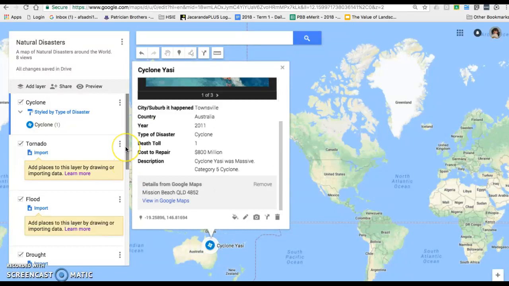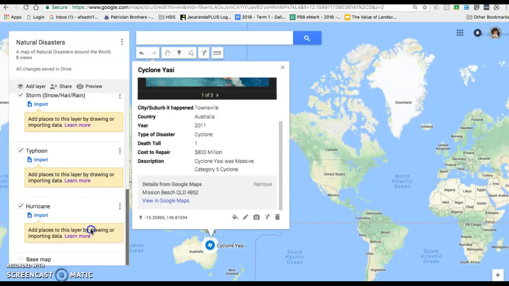So I'm going to show you using Hurricane Katrina. The first thing I have to do is select the correct category for the natural disaster. Hurricane Katrina is a hurricane, so I pick hurricane. Okay, so I've picked hurricane. I make sure that's highlighted. You can see it turns blue here.